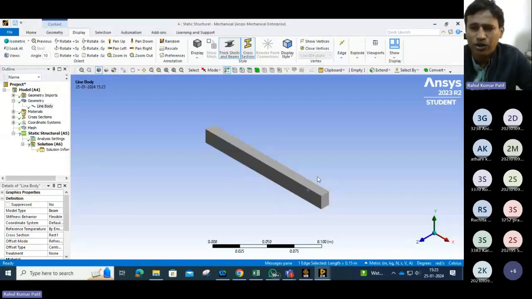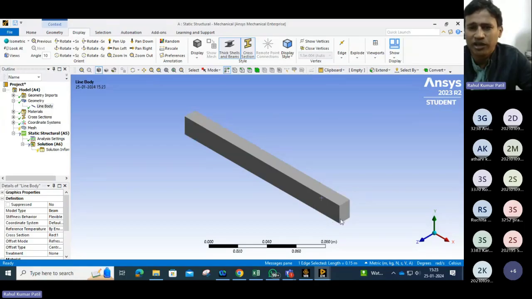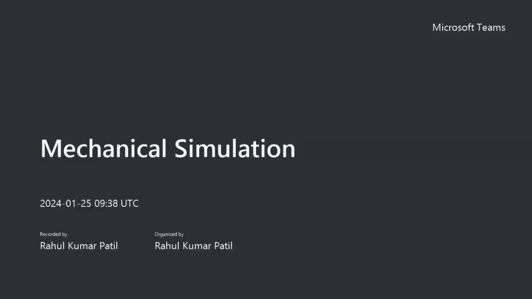And now I need to define the boundary condition.